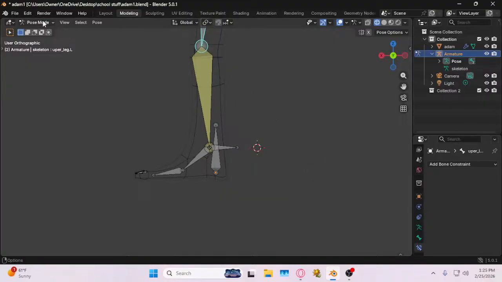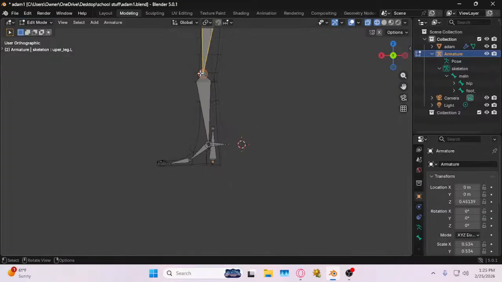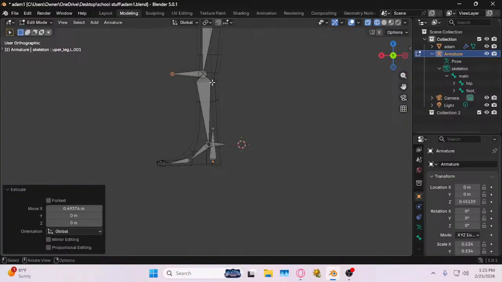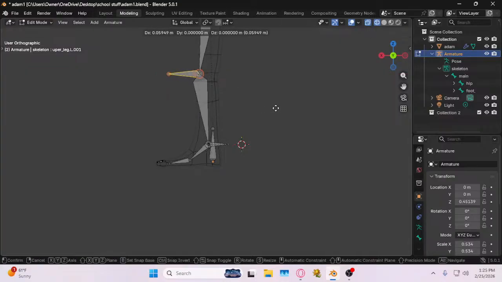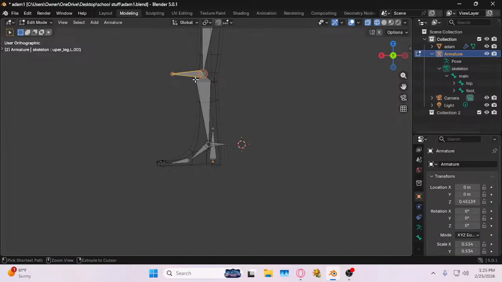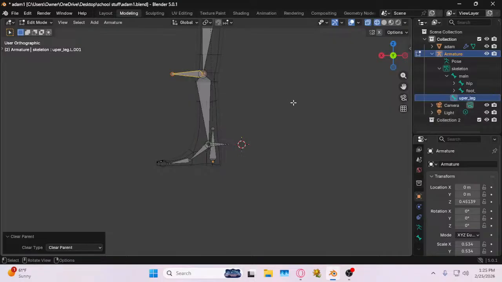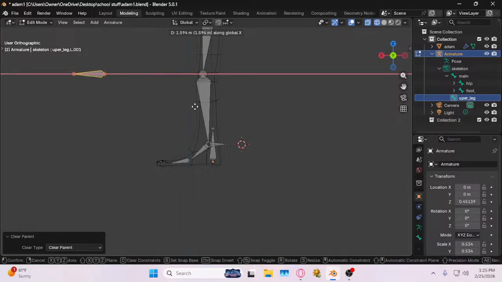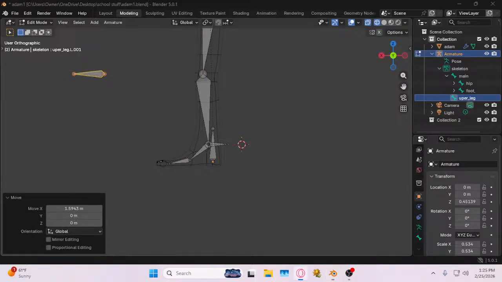Then with that bone, I'm going to go Alt P. I'm going to go disconnect bone and Alt P, clear parent. And then go G, Y, and move it forward about that much. And let's go to our bone properties. And let's just call that leg target dot capital L. And what we're going to do is we're going to go into our pose mode.